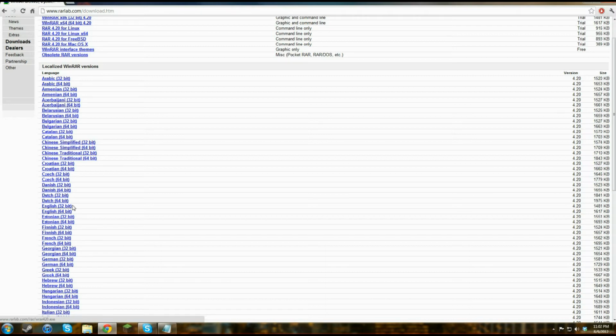Depending on what kind of operating system you have, you may have 32-bit or 64-bit. I'm not sure how you can tell how to do that. You may have to look up a different tutorial for that. But I know for a fact that I have a 64-bit operating system, and most people with newer computers do as well. So I'm going to install this one.